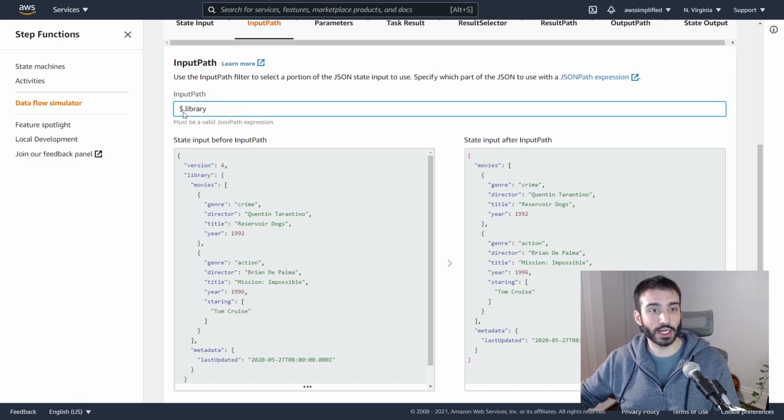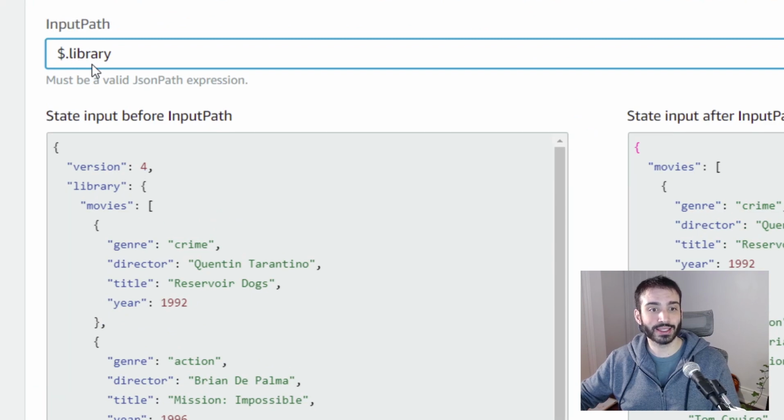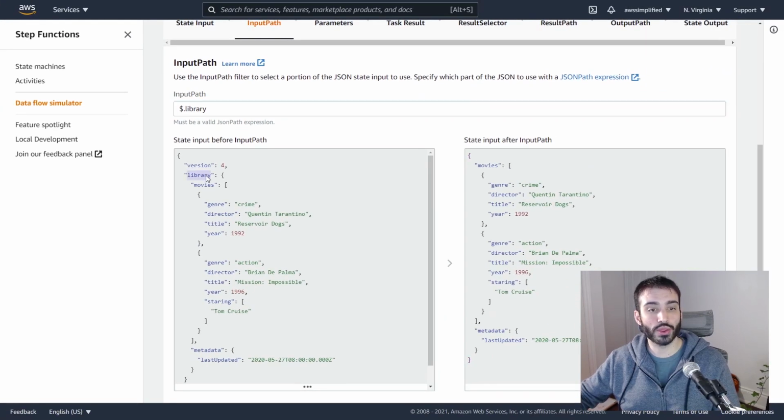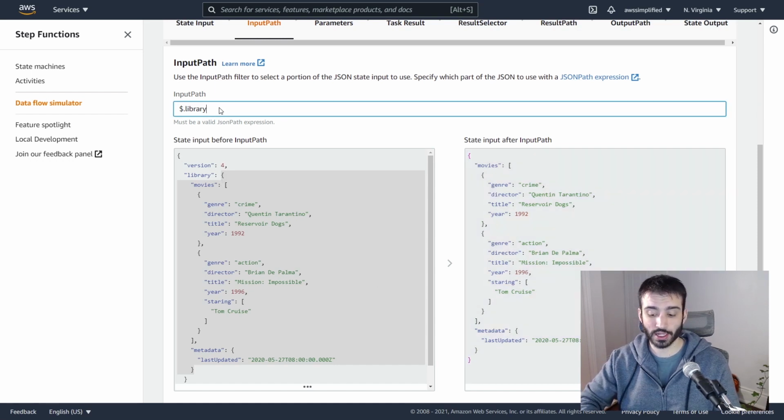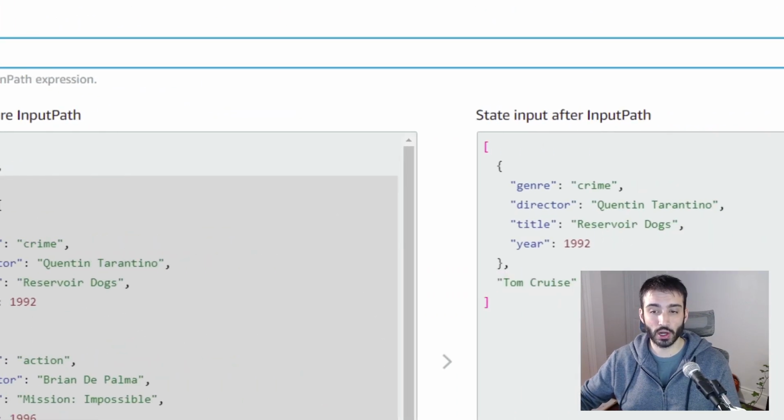So we see $.library. And what that's going to do is select the library object from within our input object. So if we take a look at this object here, which is basically our library object, that is the output of our next step. And so what you see is that you're basically filtering down these results by using this notation. You can also do things like select the first element here, since we know this is an array, and then you can see over on the right here, this is what our output will look like.